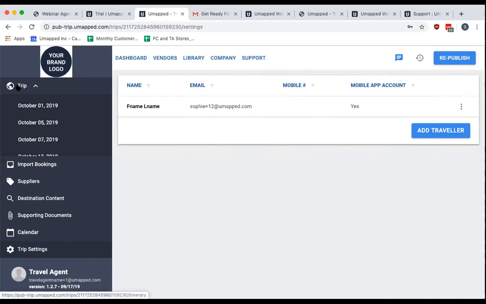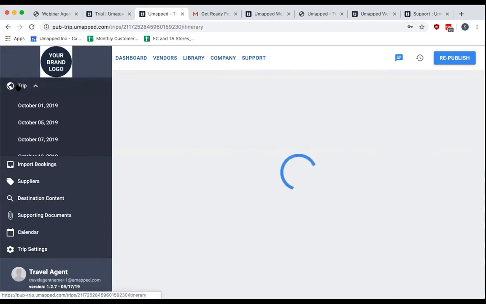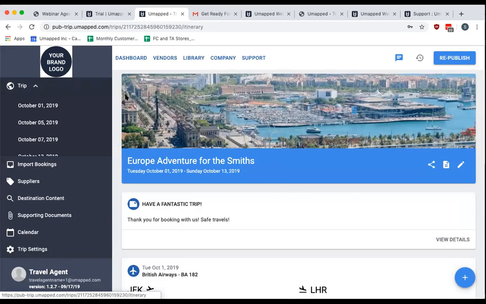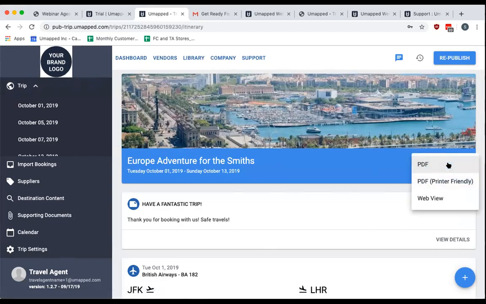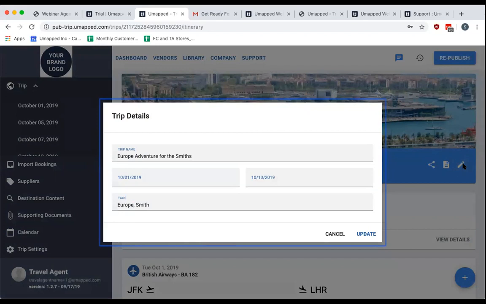So let's go back to our trip to look at some of the other icons that were there previously. So just beside the share icon, this preview icon, located to the right of that, allows you to access the web view and both versions of the PDF. And to the very end of that, you can click on the pencil icon if you ever wish to edit your trip name or dates or tags.